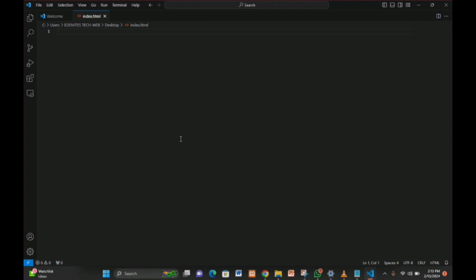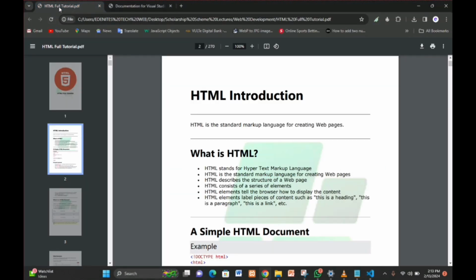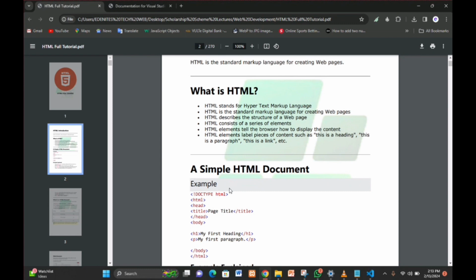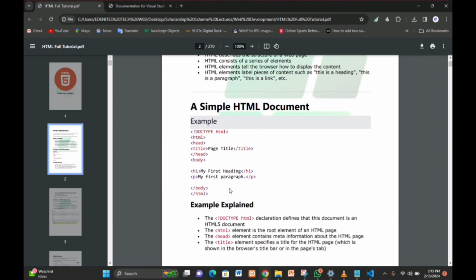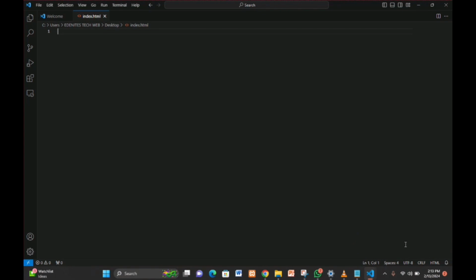So automatically, this is my .html file, and this is the Visual Studio Code environment. So let's go over to the next thing we have. The next thing we have there is let's look at how the simple HTML document structure looks like. To get this simple HTML document structure, you need to go back to your Visual Studio Code and the file you just created.